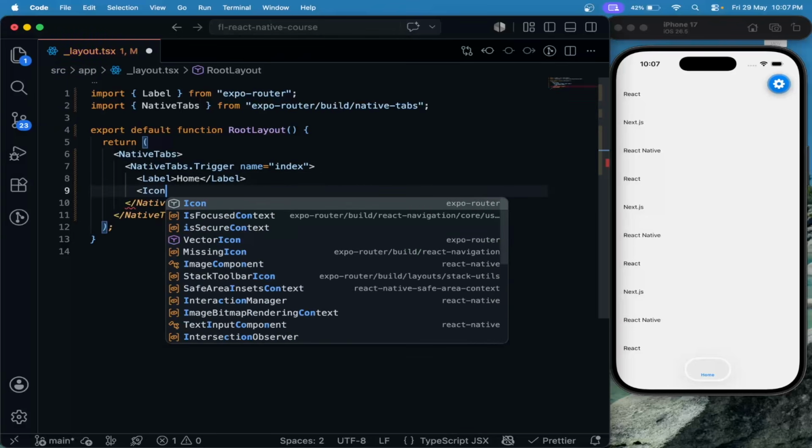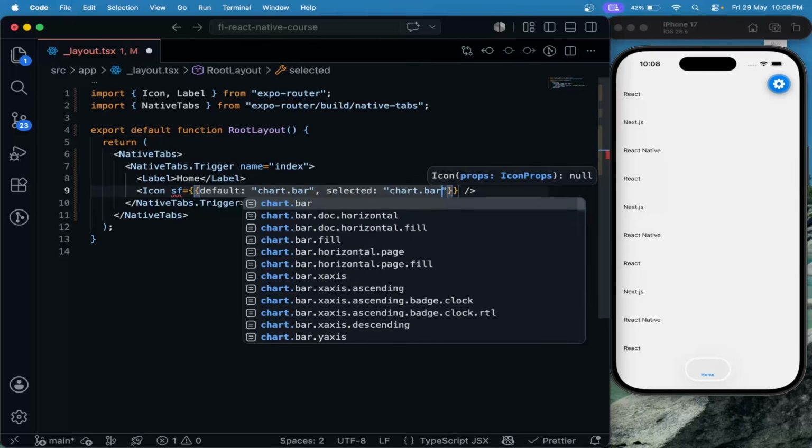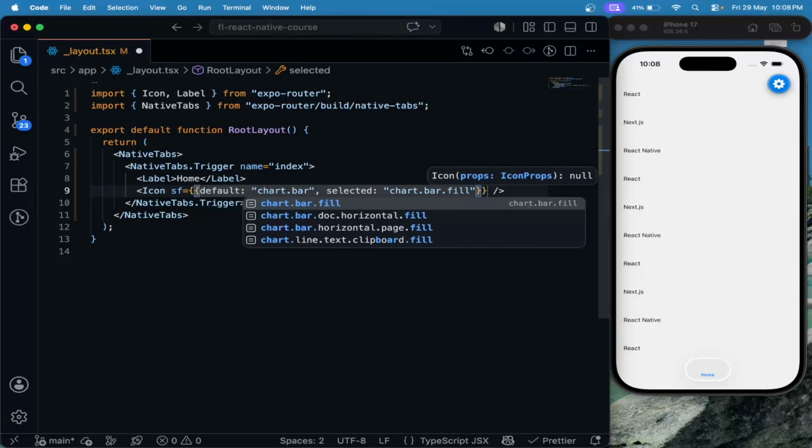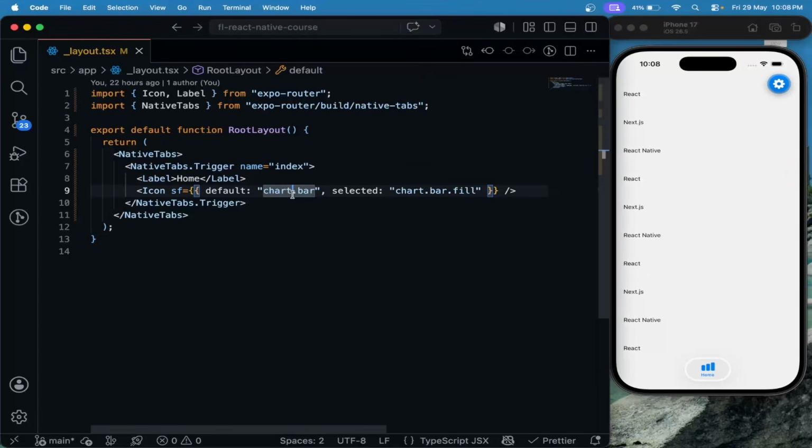So I will say icon, which will come from Expo router. And we have this SF prop, and here we can pass the default icon. Let's say for now I will pass this icon, and we can also pass, if the tab is selected, then we will change the icon. So for that I will say chart.bar.fill. Yeah, now the current tab is selected, that's why we are getting this fill icon. If it is not selected, we will have the normal icon. So this is how native tabs work.